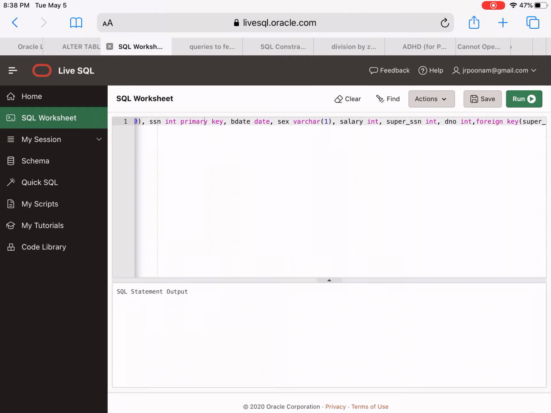Then there is birth date, which is of date type. Then sex, male or female, varchar 1. That should be more than enough, because I expect the person to give only M or F, male or female. Salary, I have said integer. Super SSN, it is integer. Now D number is integer. Okay, these were the fields in the employee table.